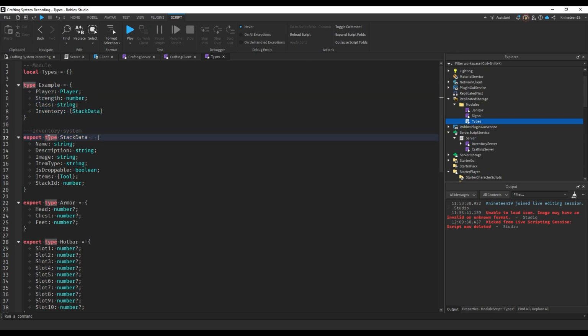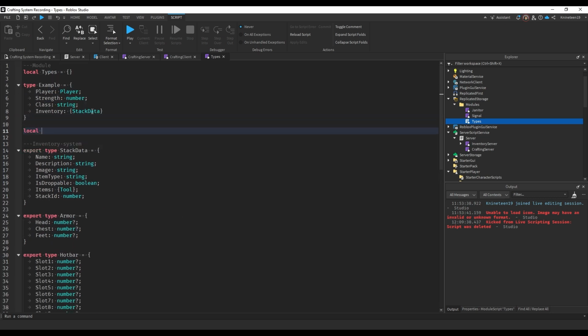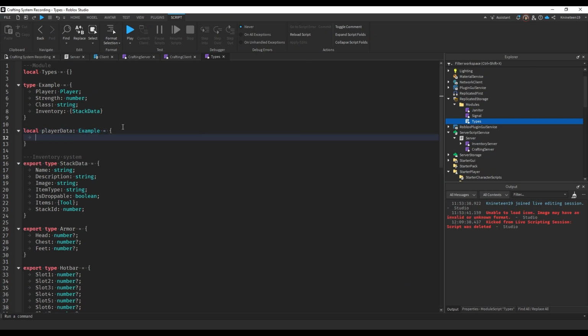This export keyword is essentially just allowing you, because if I just use this type right here on its own, this type would only be able to be used within this module script. So I could go local player data example, and I create a new table. All this is a table, but I specify that it's an example type of object. And so that's going to give me suggestions to align with what I've defined here. So if I start typing player, it'll autocomplete, and it knows what type of object each of these values should be. You can see it'll autocomplete for each of them.